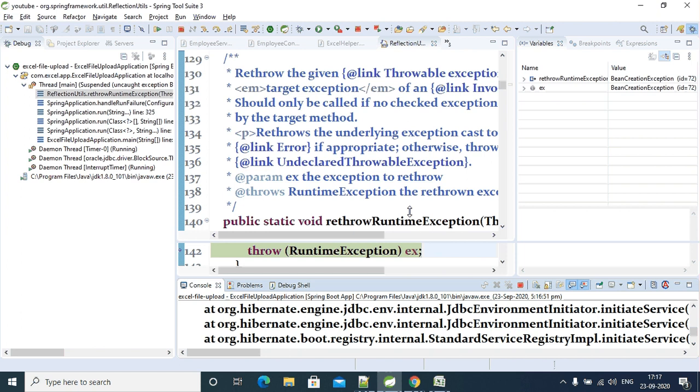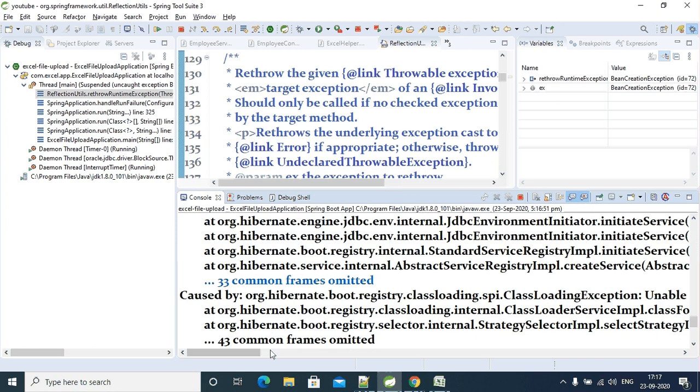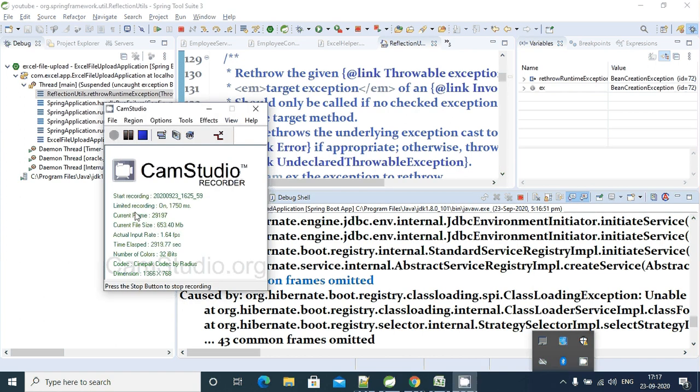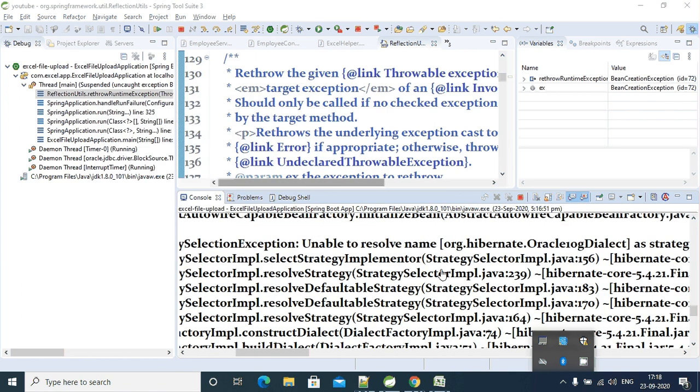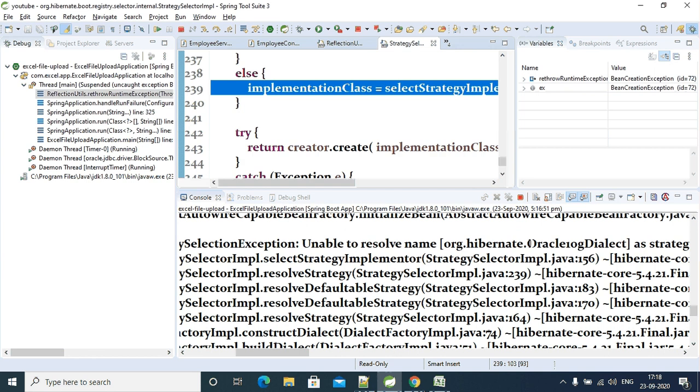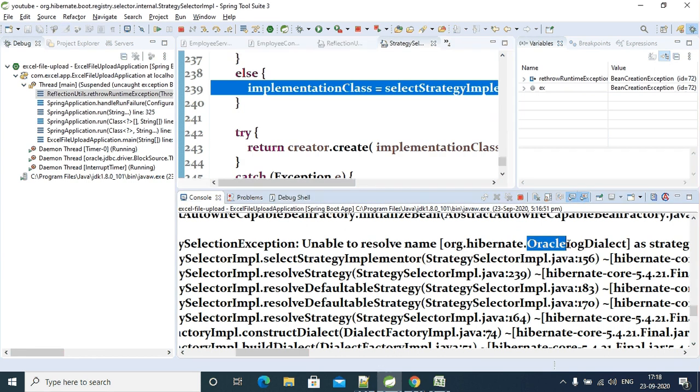We had an error. Let's solve that. Yeah, we had an error with a dialect. We had made a small mistake in the application dot properties. Let's solve that.